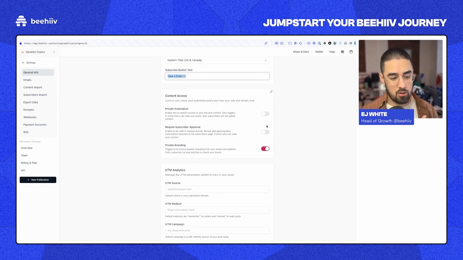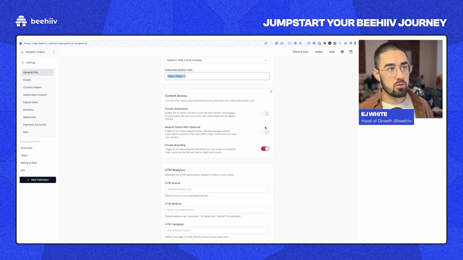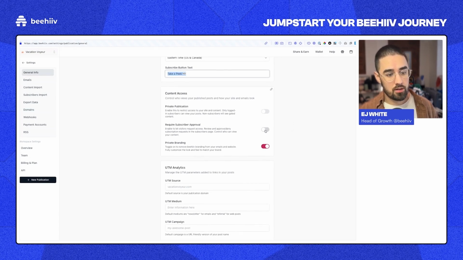If you want, maybe you have, like I said, a PTA or something where people may discover your newsletter and you want to give selective access, you can do so by checking this toggle saying requires subscriber approval. This will allow users to subscribe, and then you can manually approve them or deny them.